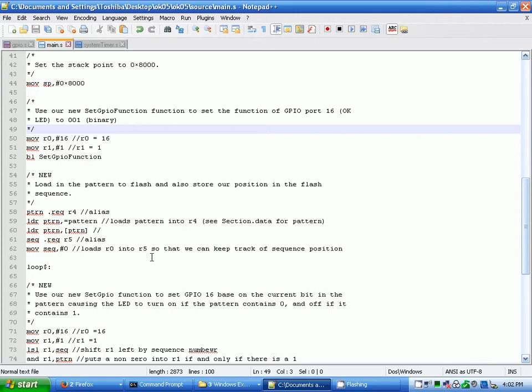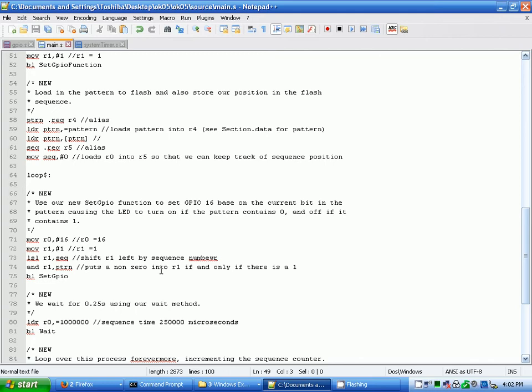Keep track of the sequence position. And then we loop the code again. We repeat the same process again with register 0, which is pin 16. Then we move to register 1 with pin 1. Do the sequence again. Shift register 1 left by sequence number, and register 1 pattern puts it at non-zero, basically.